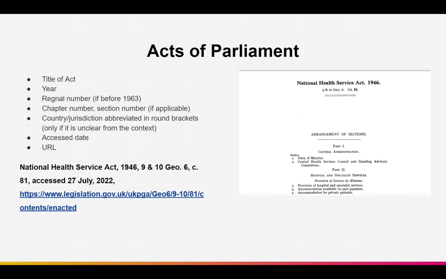And then you'll include this chapter number or section number if applicable. We have a chapter number 81, no section number, so we'll exclude that. If it's unclear which country or jurisdiction it's from, you'll want to have the abbreviated country in round brackets, but here it's very clearly United Kingdom, so we can leave that out. The date that you accessed it, and then the URL, which in this case comes from the governmental website.